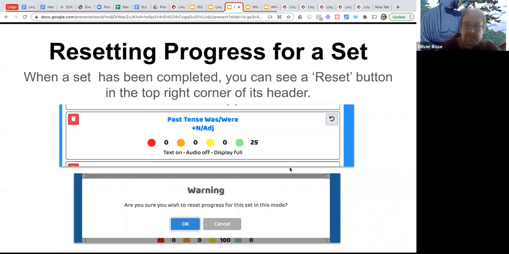Yep, as I mentioned, you can reset the progress if they're all green. Okay, so that is lingolab.co. Again, it's free. Anyone can use that for free.